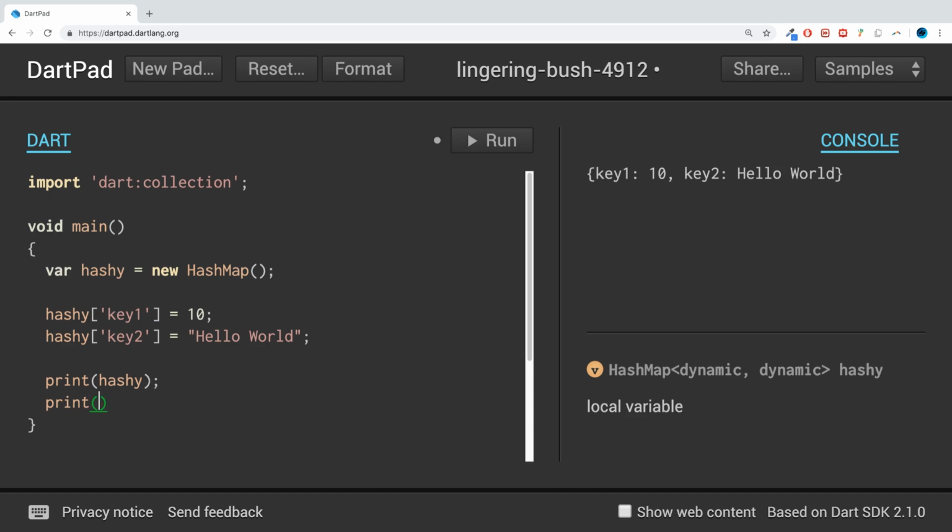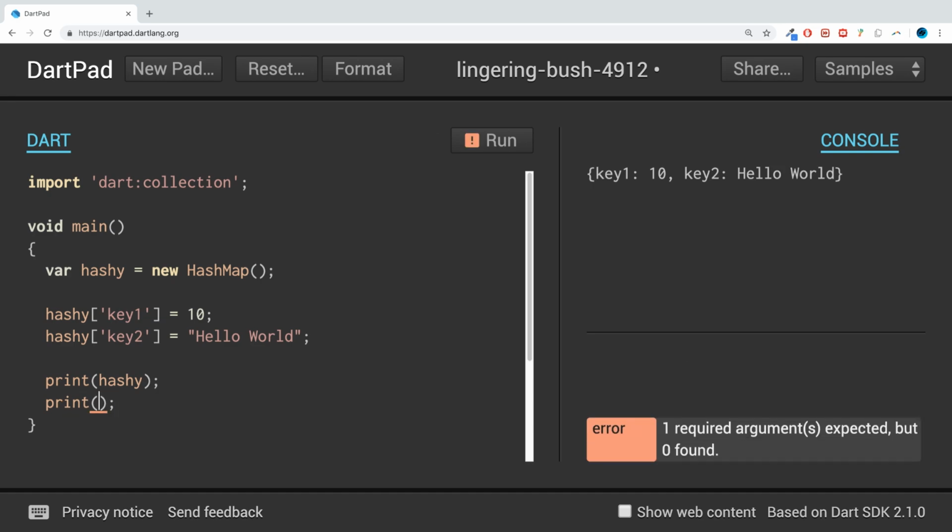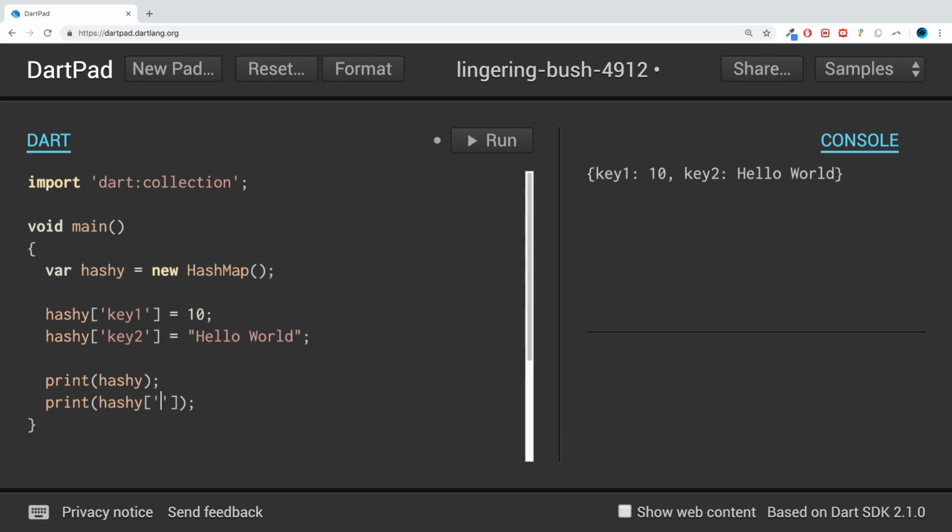If you want to get an individual value, you put the name of the hash map, square brackets. You specify the key itself. So if I put key2 and I run that, we'll get hello world printed out over here. So that's really it for hash maps.